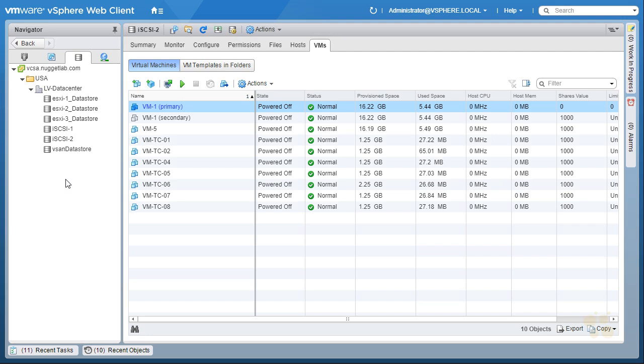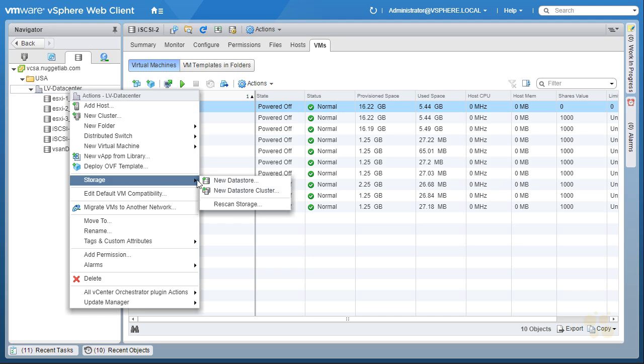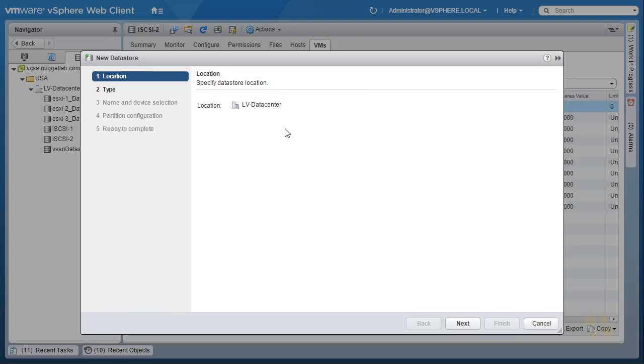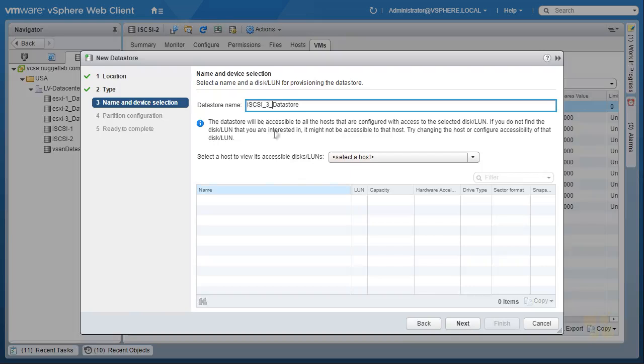And one of the things on our task list was to create a couple additional data stores based on two new LUNs that are available through our iSCSI target. So to do that, let's go ahead and right click on the Las Vegas Data Center. We'll hover over storage and select new data store from the submenu. We'll put it in the Las Vegas data center. We'll click on next. They're going to be VMFS, so we'll click on next. And let's name this iSCSI_3_ data store.